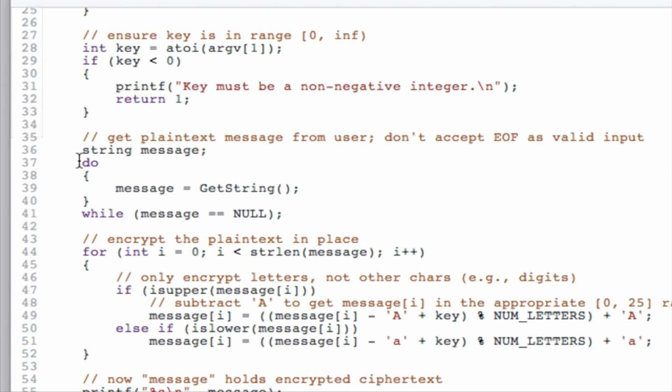The reason we do it in this do while loop, and this is something that we will cover in just a little bit, but it turns out that if you type Control-D when you get that get string prompt on the terminal, what that actually does is it sends a special character to the program. It's called the EOF, or the end of file character. And in that case, our message string will be null.